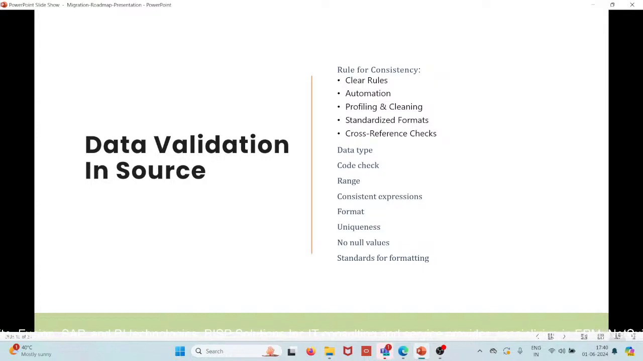The third one is code check. This data validation rule checks whether the value is from a list of accepted values, like the zip code of a certain location. The next is range. This verifies if the data entered falls into the range specified, for example, between 20 and 30 characters. Values outside the predefined range are invalid and not accepted by the system.